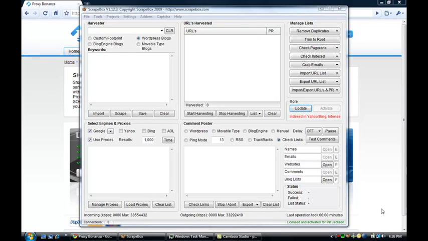Okay, so let's get straight into the first video, which is how to set up proxies. It's really important that you use proxies, because if you're harvesting thousands of URLs from Google or commenting on thousands of blogs all from the one IP address, it's not going to take very long before your IP starts to get banned. If you use proxies, you're constantly posting and scraping from a different IP address, and this pretty much prevents you from getting banned.